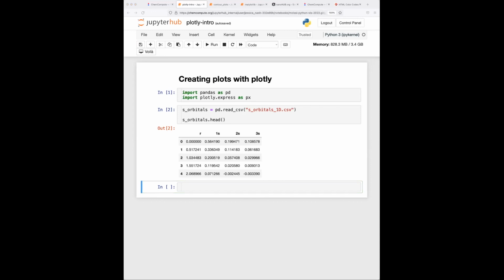Okay, so we are doing interactive plots with Plotly Express. I have read in my S orbitals data, and now I'll show how to create a plot with Plotly Express. So I'm going to create a variable called fig. I'm going to set that equal to px, for Plotly Express. And then we want to create a line plot.